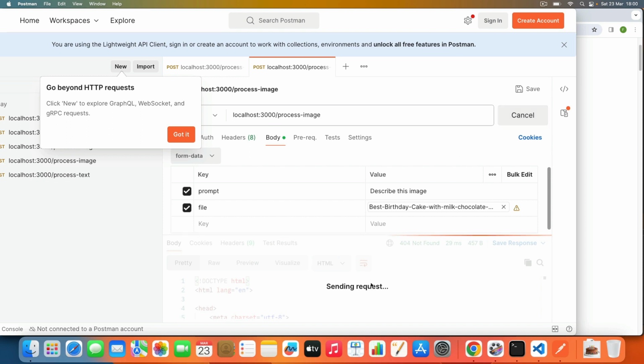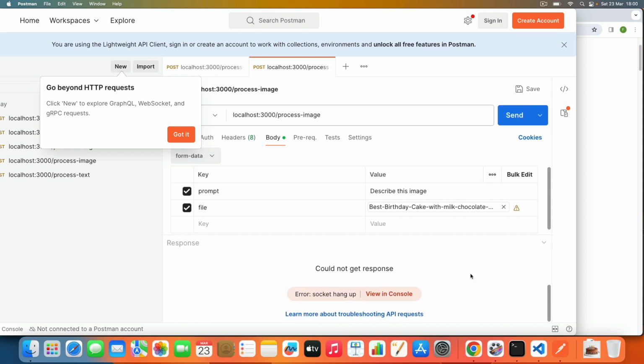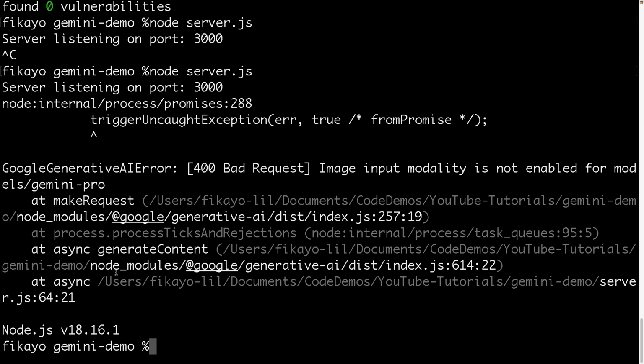The request is ongoing, and we don't get a response back. Socket hang up. What was the error? Bad request. Image input modality.